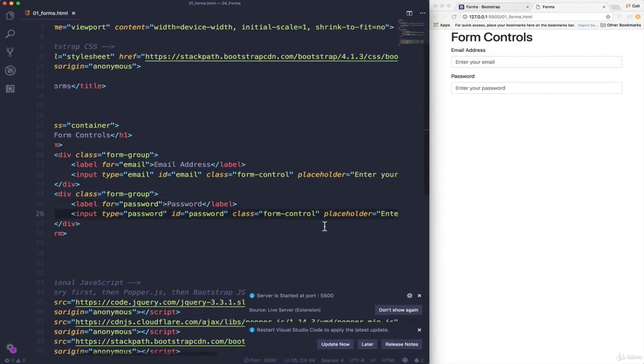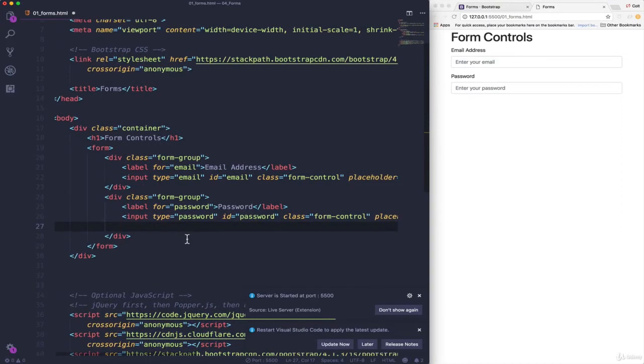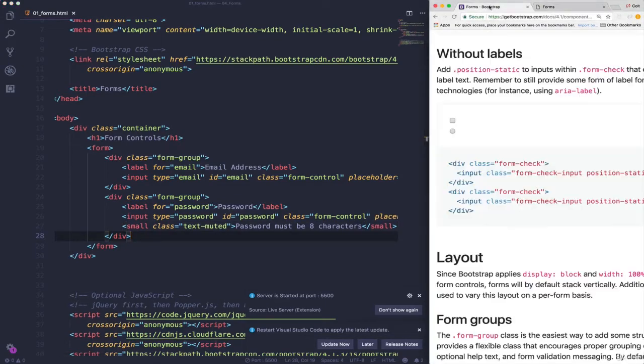So that's form control. Now another thing we can do for helper text, I like to add a small element with text muted. And then in here we can say, password must be 8 characters or something. And then we get this nice little text that goes below, and it's grouped in with all of this.